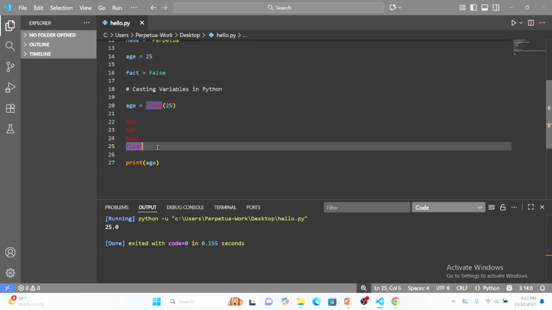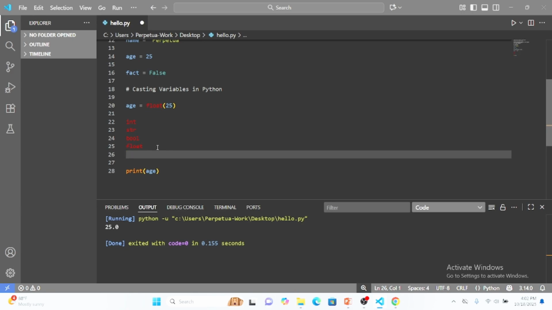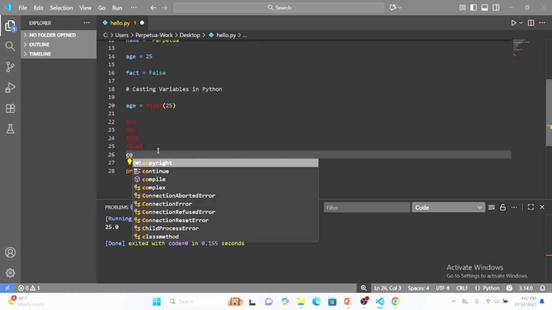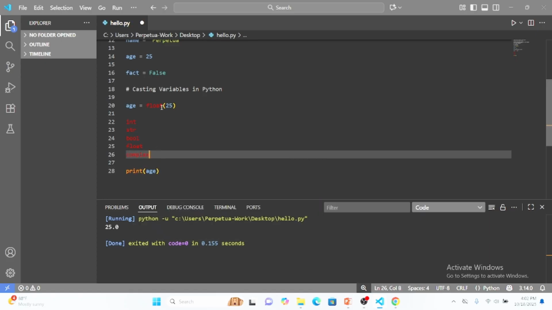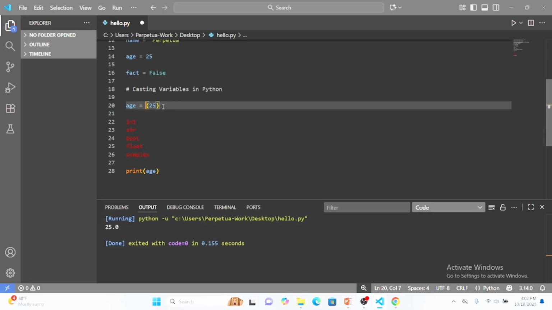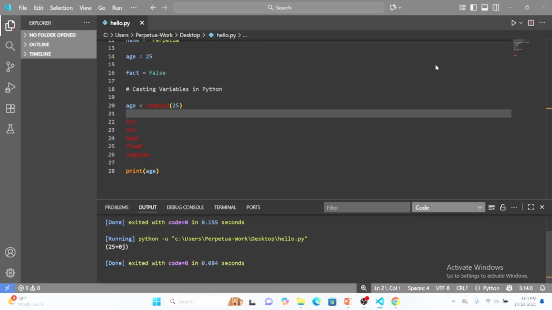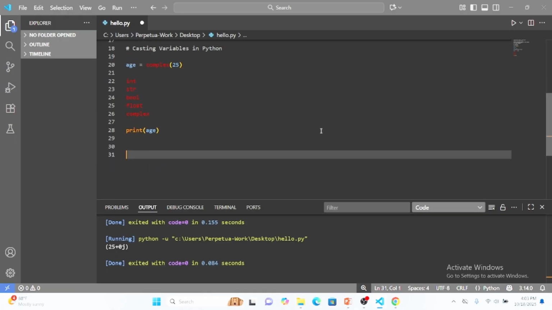So another data type that we are going to use and demonstrate this casting is complex number. So complex number is another data type in Python, and it's just a number that has both numbers and maybe an alphabet. So let's add complex to our data types that we can use for casting, and let's cast this 25 to complex. So let's save it and run it. Now 25 here is printed as a complex number. I hope we now understand this casting better.